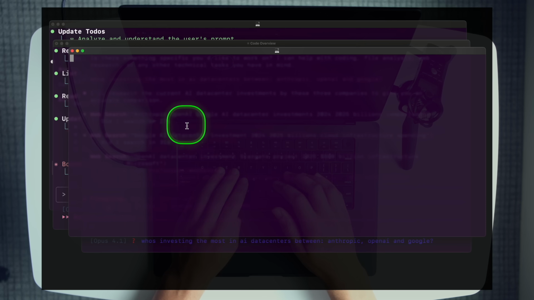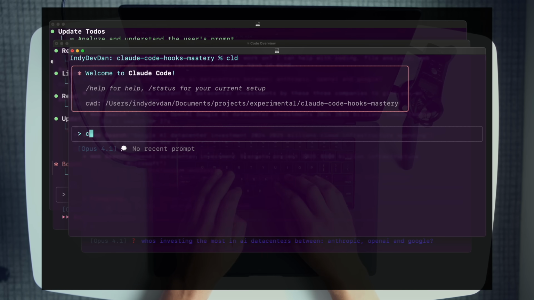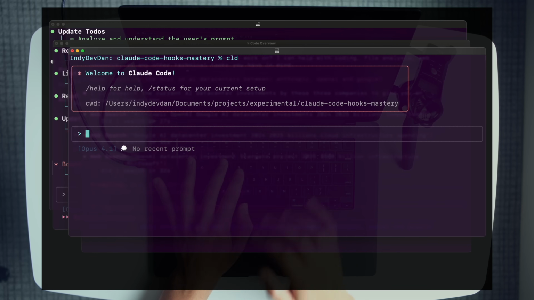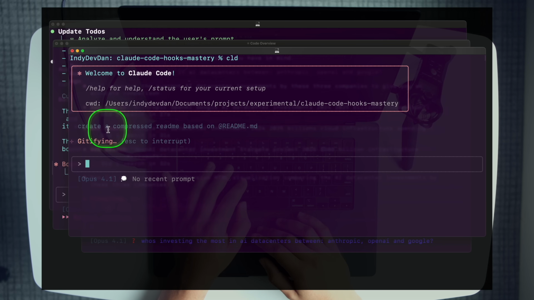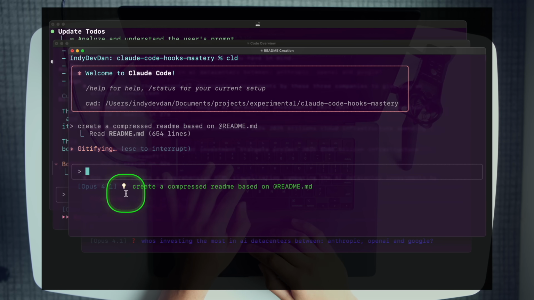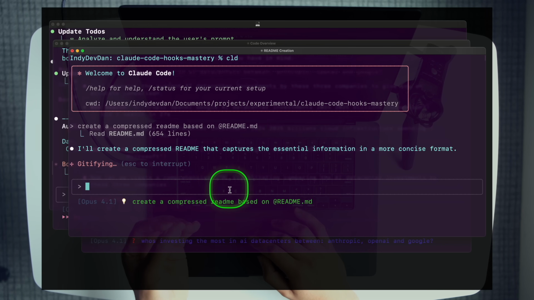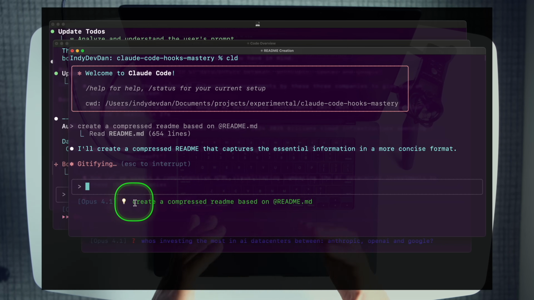Let's go ahead and do that here in a new instance. So Claude, create a compressed README based on README like this. We have the create keyword here, an information dense keyword. And now our recent prompt, there we go. We have that light bulb, because it's creating or updating something new, okay? And so, we're updating just a few things.